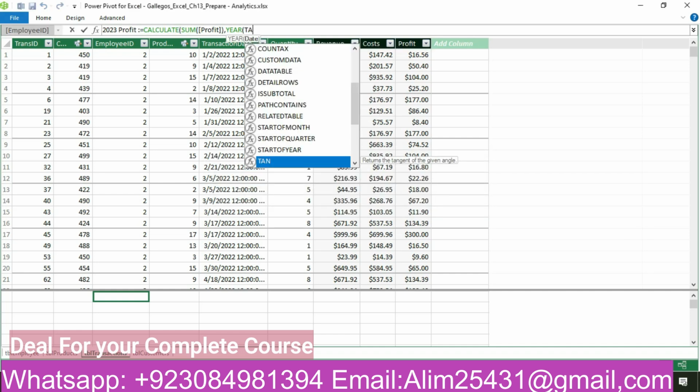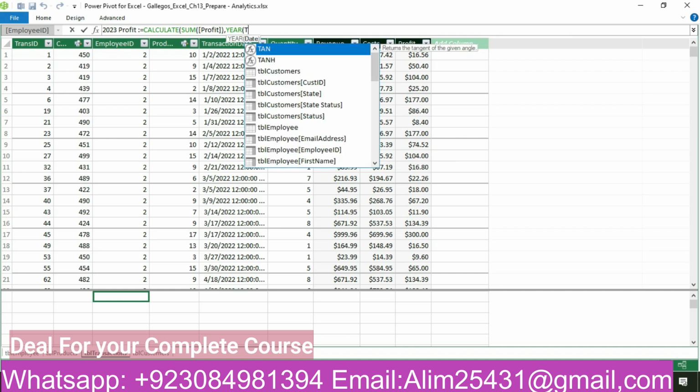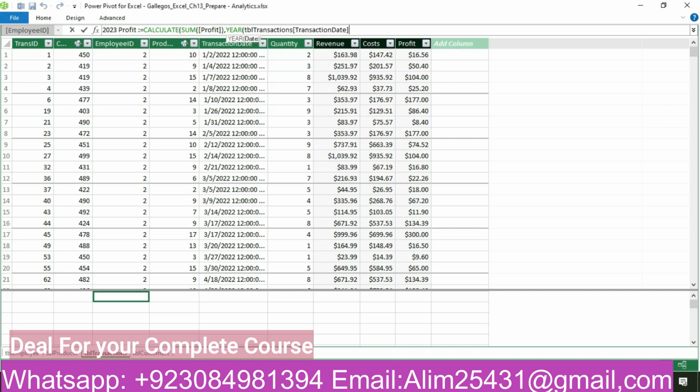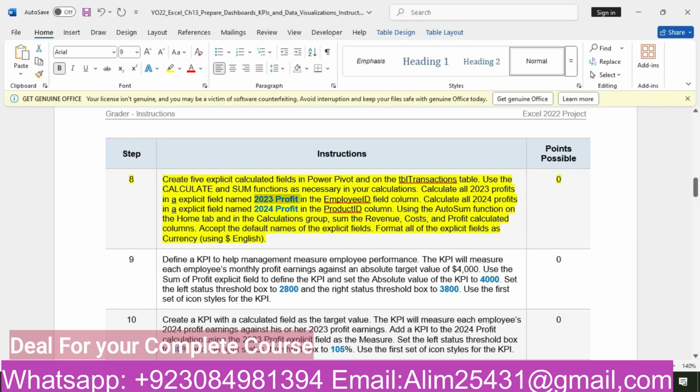Date will be the table transaction date field. Close this one, is equal to 2023, and we will close our bracket and press enter. So we have calculated our 2023 profit in the employee ID field. That's our required step. Calculate all 2024 profit in the explicit field 2024 in the product ID column.